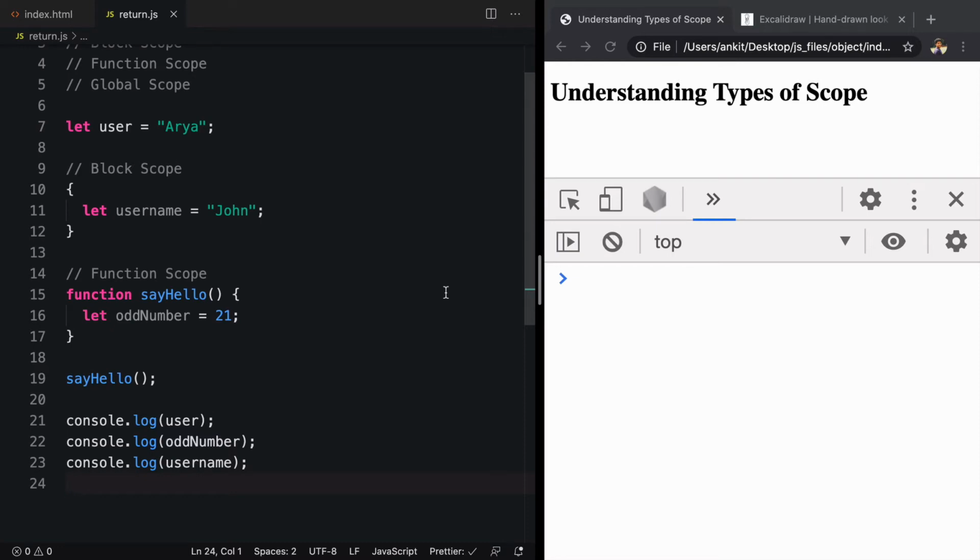In this video, we are going to understand scope and different types of it. Let's take a look at this example where we have three variables: user, username, and oddNumber. All these three variables are at different locations. We can see the variable user is outside, variable username is inside a block, and variable oddNumber is inside a function. So how can defining a variable inside a block or function restrict the access?